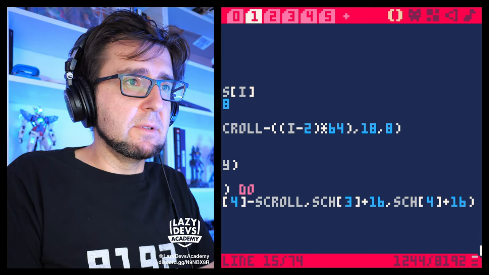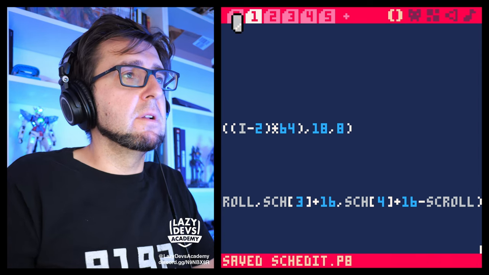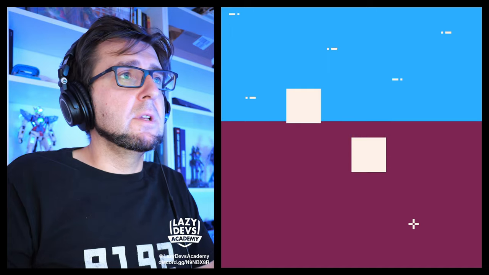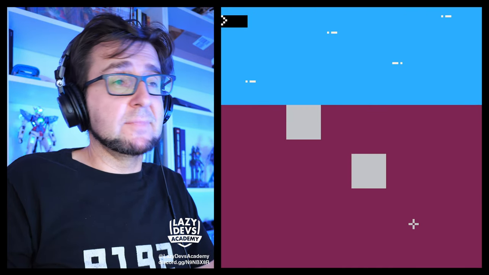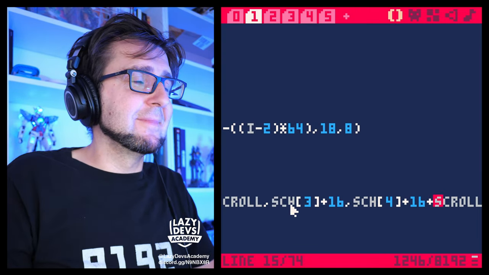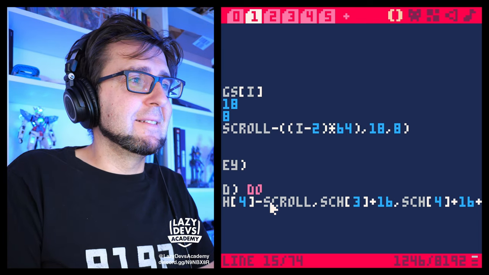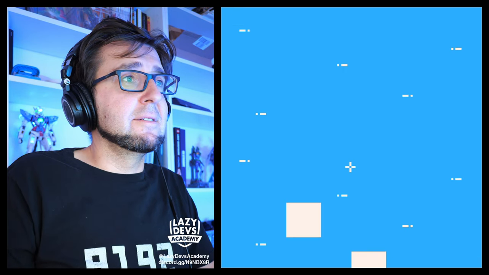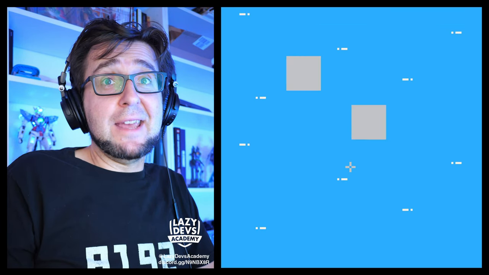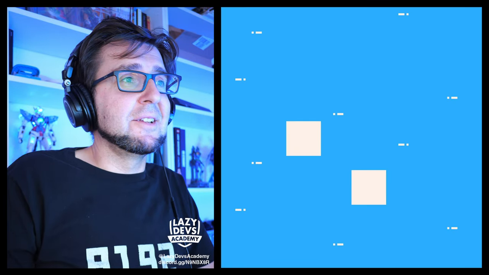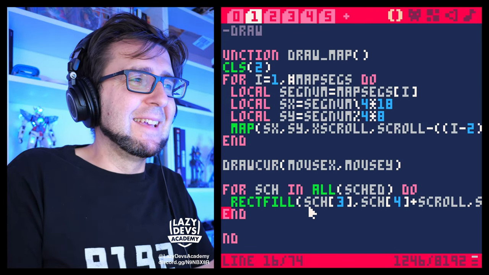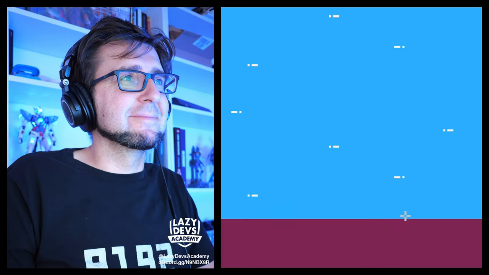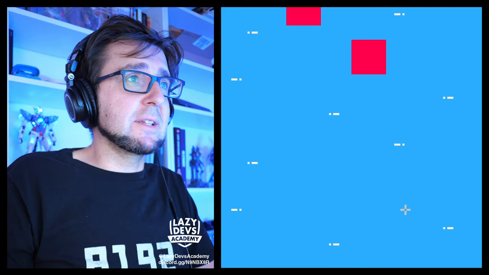on the y value and then minus scroll. This is the wrong direction. So let us do plus scroll. That seems okay. So now I don't like the blinking. Let me make the red rectangle. Okay. So here are the two enemies that get spawned.